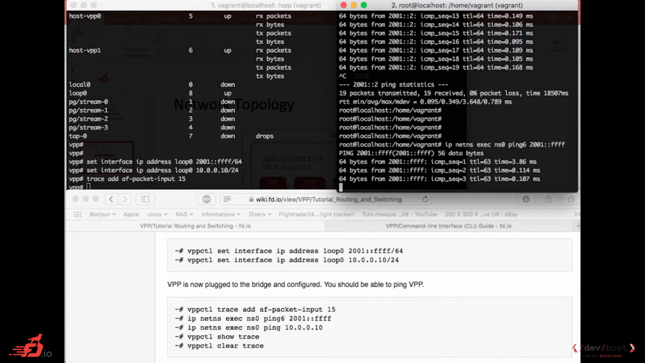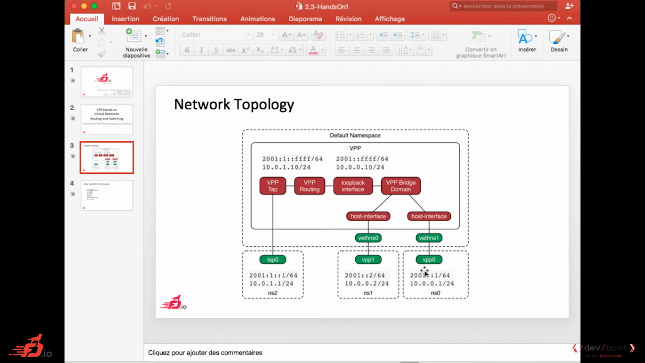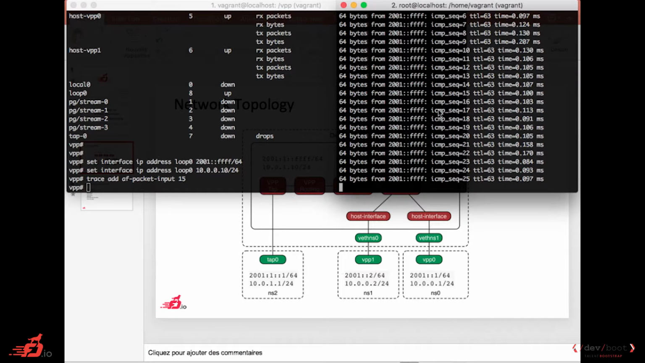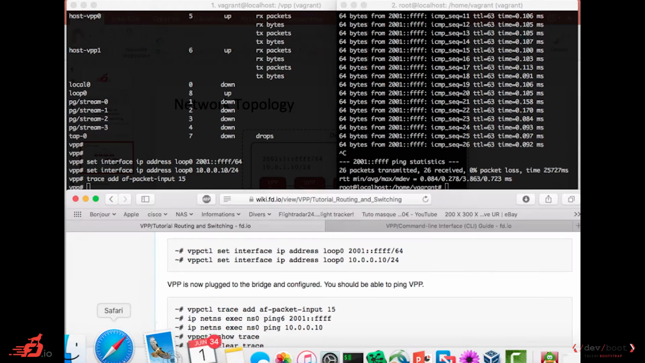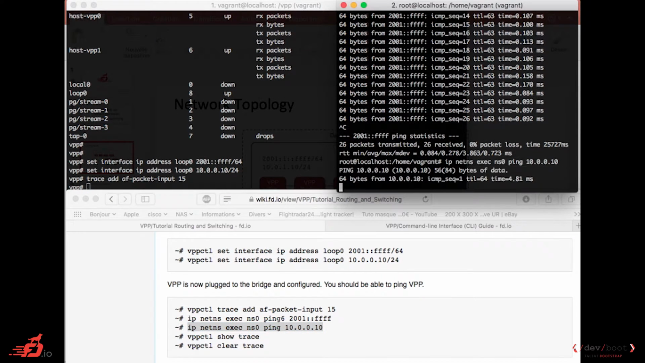And here, in that case, the packet goes from one namespace, it goes through the virtual Ethernet, it goes to the host interface, the bridge, and then it goes to the loopback interface, and VPP receives the packet because it's a local packet. It's using its destination address, and so it replies to the ping. So here it's with IPv6. We can do the same with IPv4.